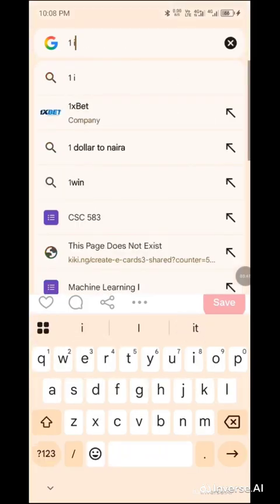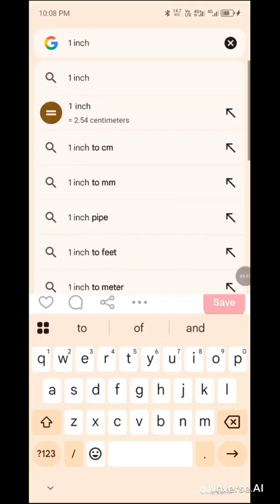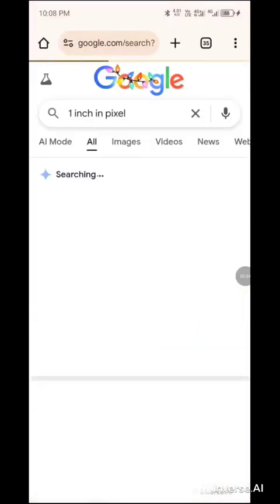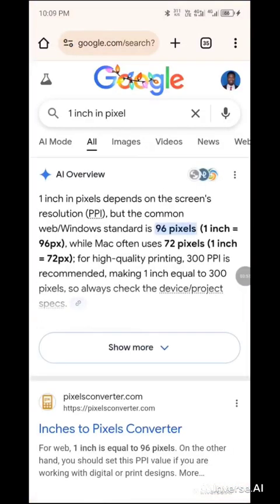1 inch in pixel. What would that be? Let's check it out. Can you see? 1 inch in pixels depends on the screen resolution, but the common web standard is 96. So 96 pixels will give you 1 inch.